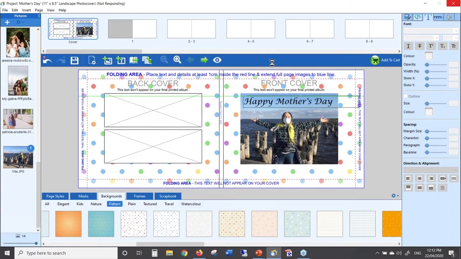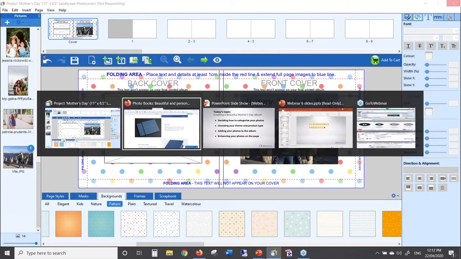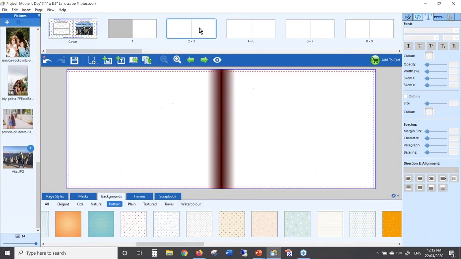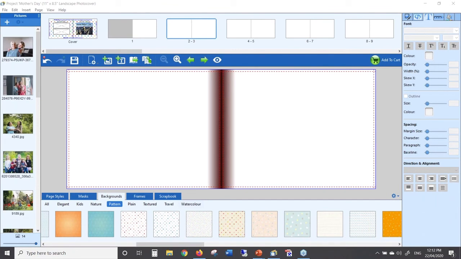I'm going to go into the actual album now and show you how to design a couple of really nice pages using your photos plus backgrounds, frames, scrapbook items. My computer has just frozen. Okay, let's get to pages 2 and 3. So, right, we have some photos here on the left-hand side. Sometimes what it's really nice to do is have one photo as a hero photo and to make it take up the whole page.